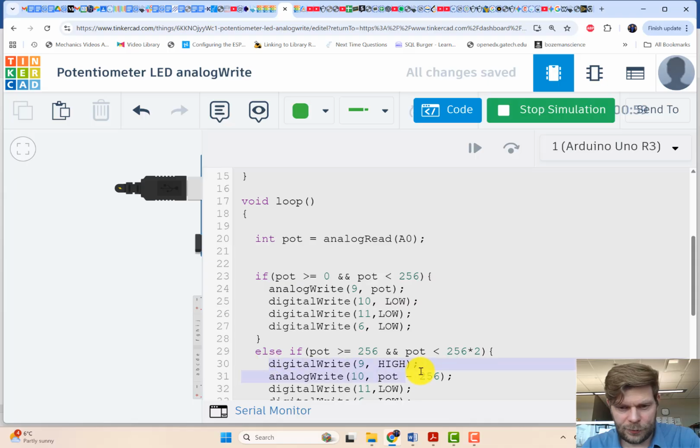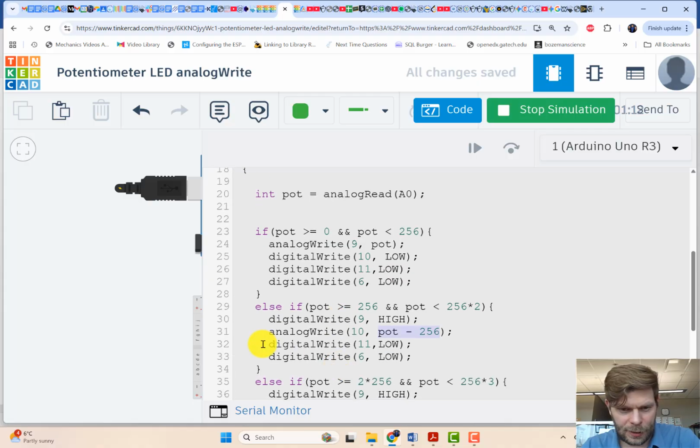In that case, if it's from 256 to just below 2 times 256, which is 512, I want to have the first light fully on, and I want the second light at a level equal to whatever my potentiometer value is. I want it to be 0 if the potentiometer is 256, and I want it to be 255 if it's 511, which is the highest allowed value, 1 less than this. So all I'm doing is subtracting 256, and that just converts it into a 0 to 255 number for that light, and then I want every light above it to be off.